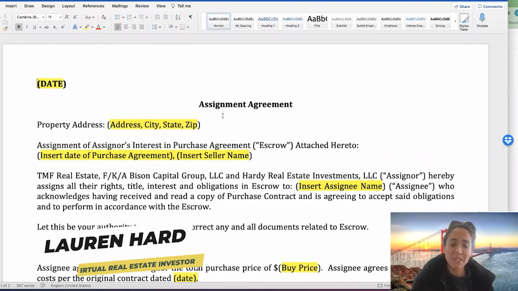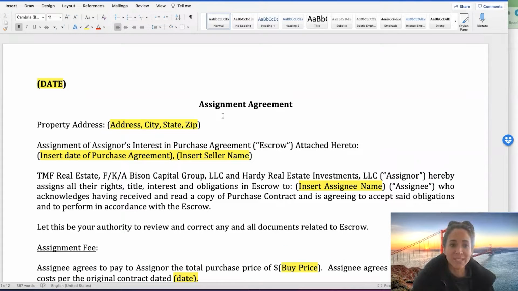Today I am going to show you how to fill out an assignment agreement when you are wholesaling. I'll also do you a favor and explain the basics of an assignment agreement so it doesn't intimidate you. I know a lot of people get super intimidated by contracts and get a little tripped up, so I'll do my best to explain. If you have any questions, put those in the comments, and I'll be a little bit more elaborate in my next videos if I am not.